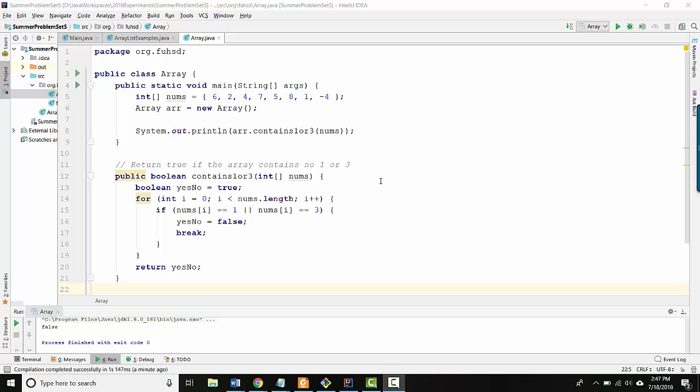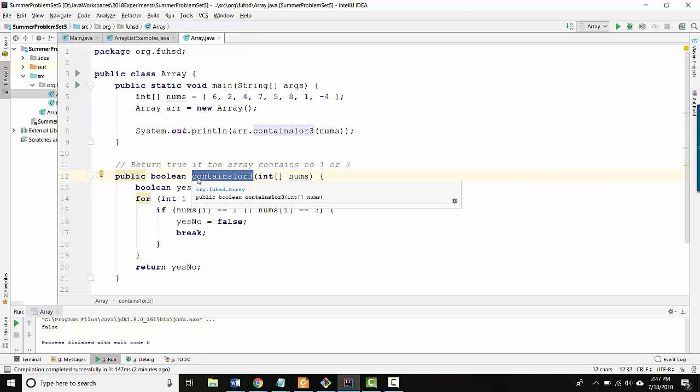Hello, here's problem 5 about contains 1 or 3. A couple of comments. First, this was my fault. I named this method extremely poorly. The problem statement says that the method should return true if the array contains no numbers 1 or 3. However, the name of this method implies that if it's returning true, then it does contain a 1 or a 3. So that's incredibly confusing.